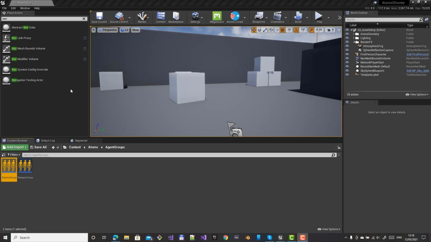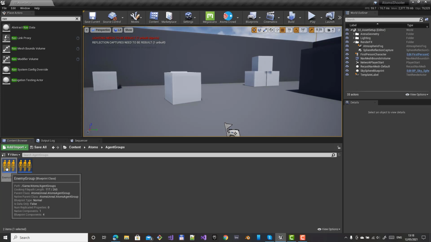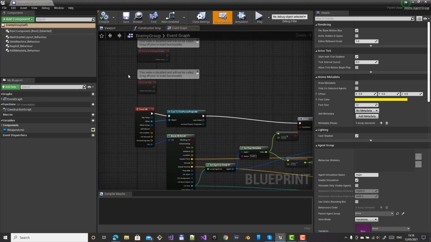Okay, now let's set up the weapon to be able to spawn a projectile when the agent is playing the fire clip. So let's go back to our enemy agent group here. If you remember, on the anim sequence we added a fire bool metadata on the right hand of the mannequin. So we need to transfer this metadata to the weapon.